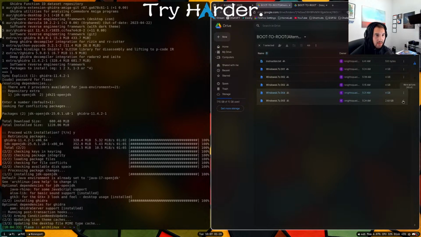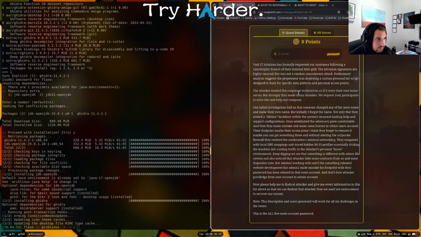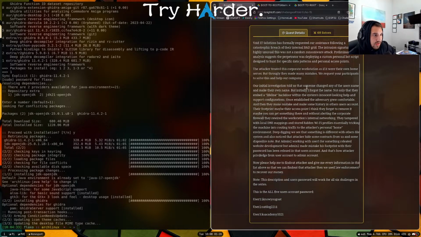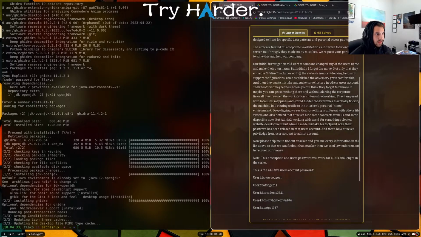KnightCTF channel KiraSec. Attacker treated this corporate workstation as with their own home server. Our initial investigation told someone changed any of the usernames to make their own name. Not only that, they embedded a lifeline backdoor within the system's innocent looking help and support config. Then they make mistakes in some history and other forms of user accounts. Their footprint may be their access point. I think they forgot to remove it. Maybe you can get something there without alerting the corporate firewall.